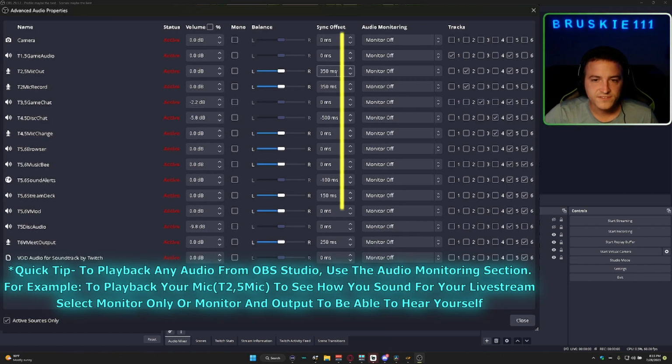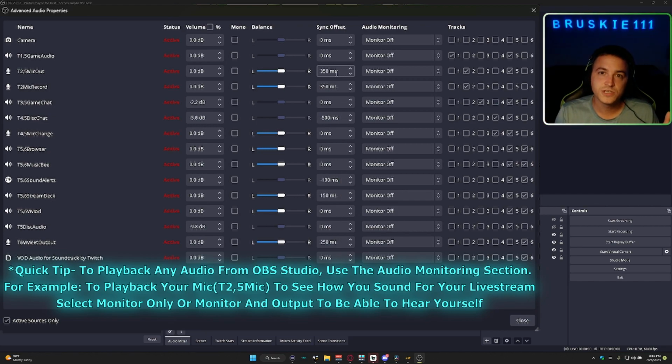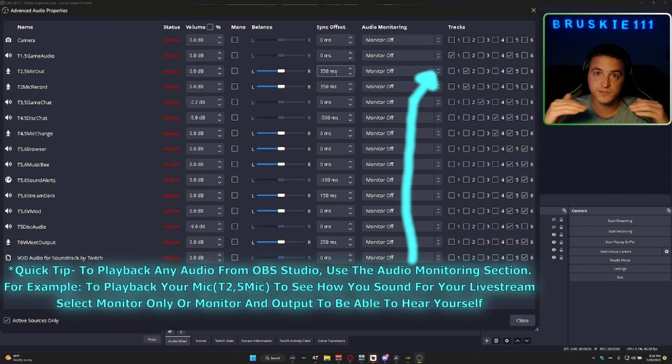So for the sync offset, you may have to trial and error this when you're editing your videos. You may notice that your mouth may not be matching your audio. And so by syncing the offset, whether you're ahead or behind, this is how you're going to want to offset it, so that it looks proper for the viewer. So you just have to trial and error for yourself. Every system is different in the latency.